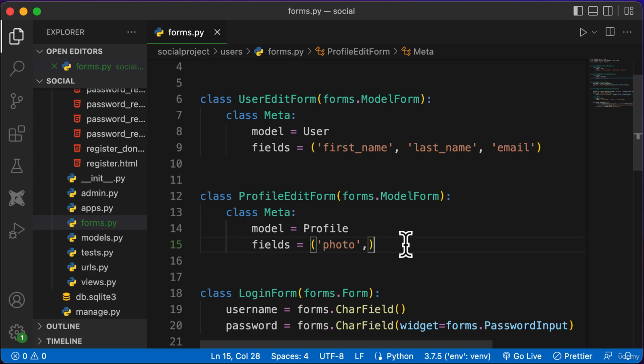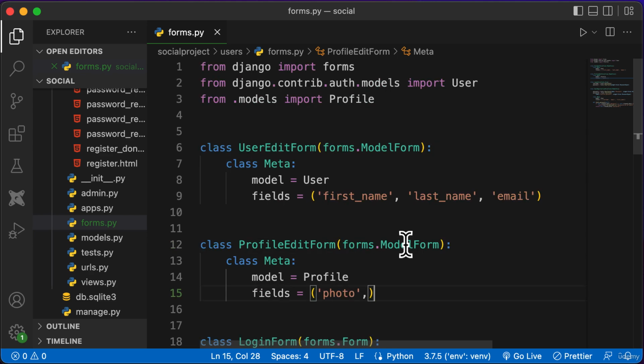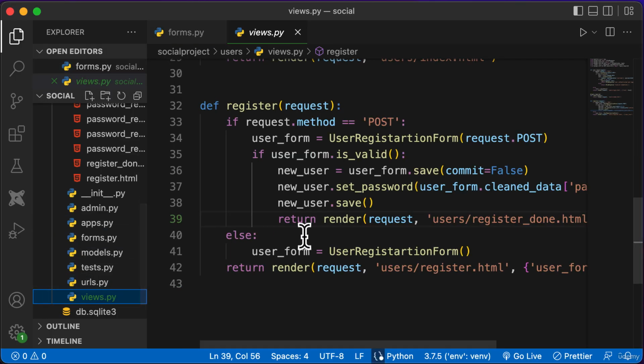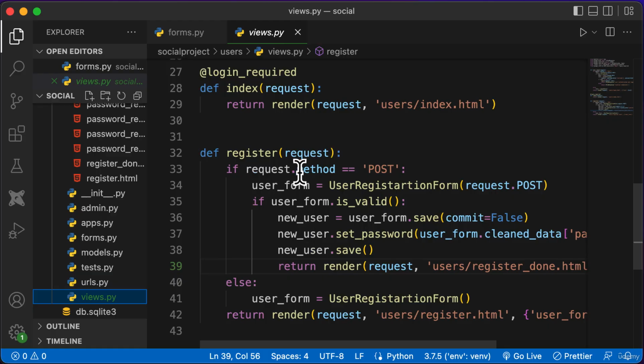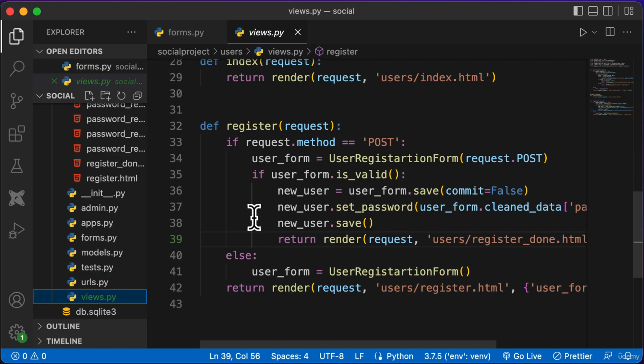Okay, so once this is done, now the way in which we want everything to work is, whenever you register a new user, a new profile should be created. So if we go to the views here, register is the code in which we basically register a user, that is, we create a new user on our website. So here is where we actually create a new user and save that.